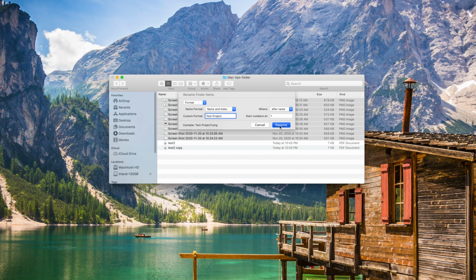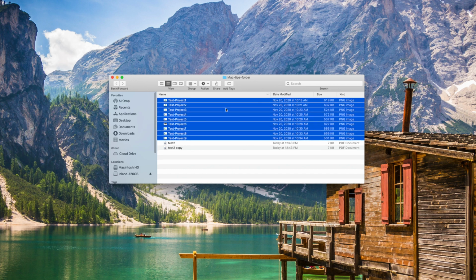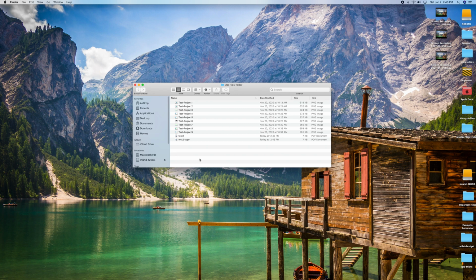Now watch what happens to the files. Obviously, this one's going to, oh, there it goes. So it renamed all 9 of them, Test Project 1, Test Project 2, Test Project 3, all the way down. Now, again, this is great because it renames all your files, and by doing so, it keeps the dates the same, so you can go ahead and search for dates by trips and stuff, trips by dates.